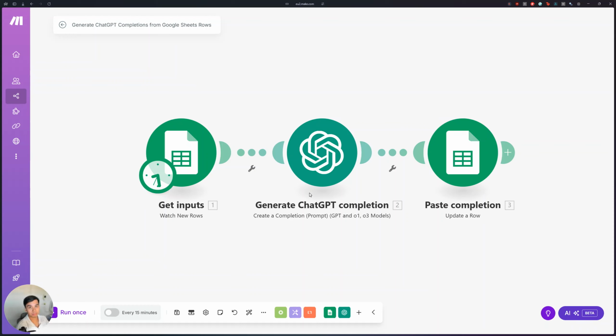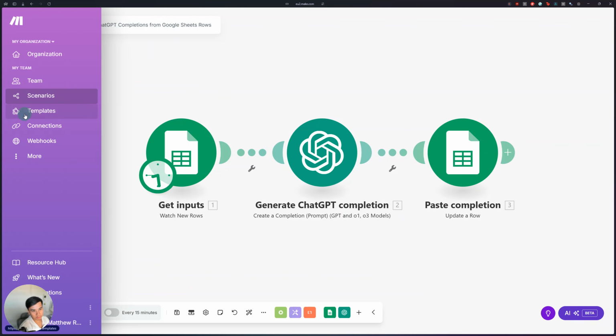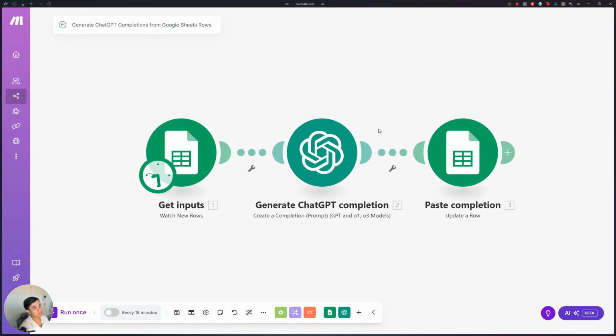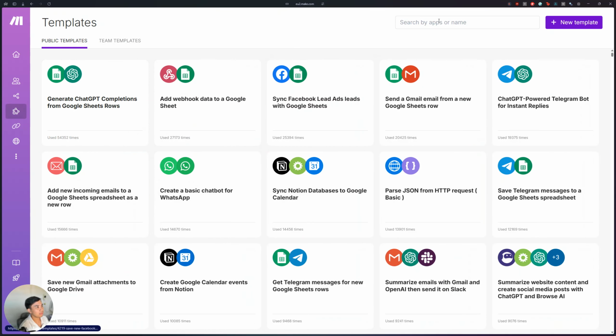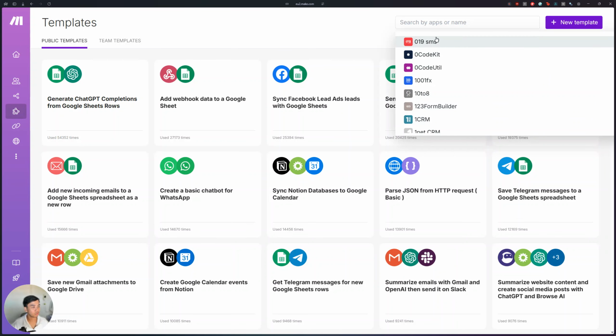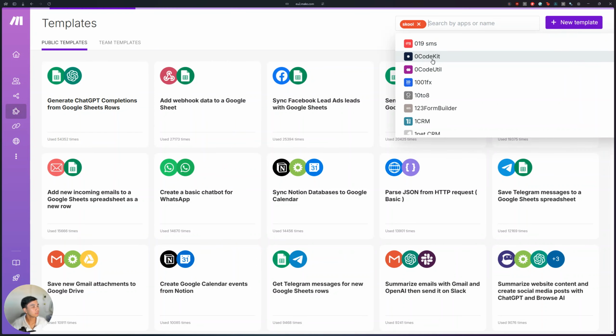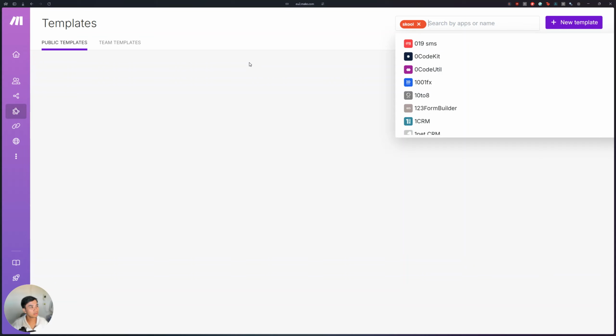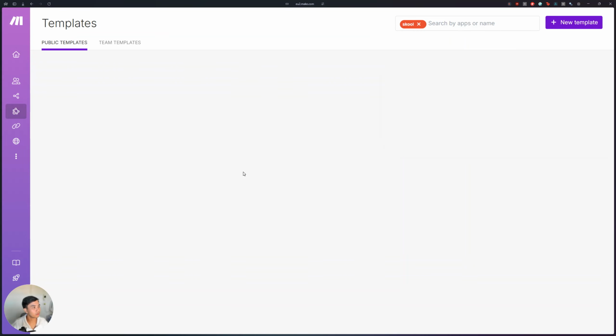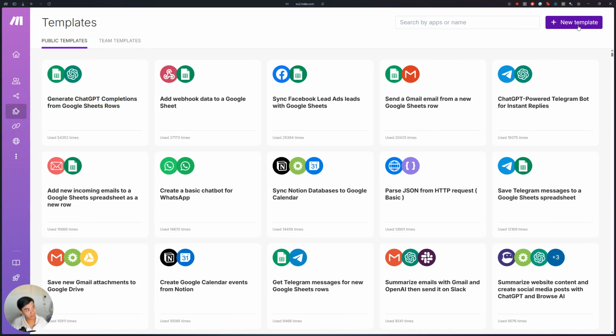It's similar to the templates I gave, but these are very simple templates that you can already use directly from Make. So you can definitely explore the list of templates, and you can just search for the app, for example, school, right? They've got an integration with school. Oh, actually, if there are no results, there are no templates with school yet. You can create a new template.